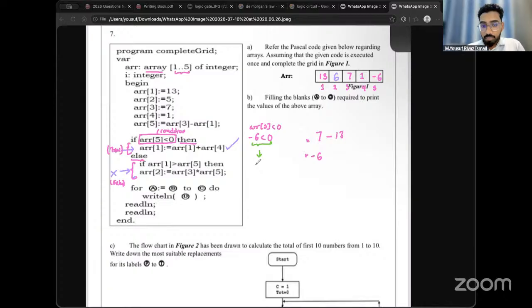It was true. So because it's true, I follow only this instruction. I follow the bottom only if it's false. So at the moment, I'm going to ignore it because the condition was true. Got it?